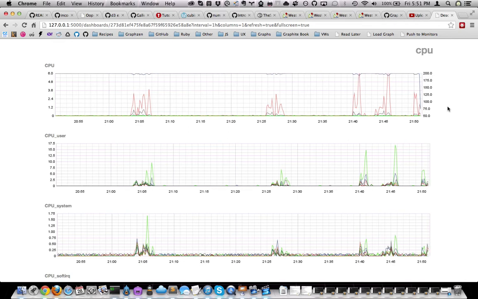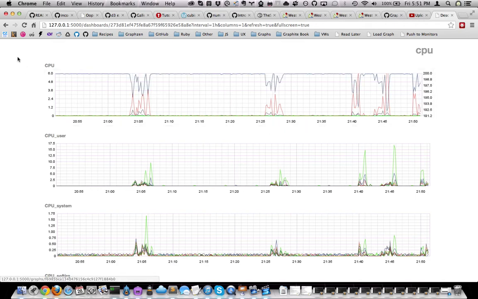Again, if you've got refresh enabled, it'll continue to reload this. But this is good for large screen displays, for iOS devices, those sorts of things. So this is pretty handy, and that was the first feature.